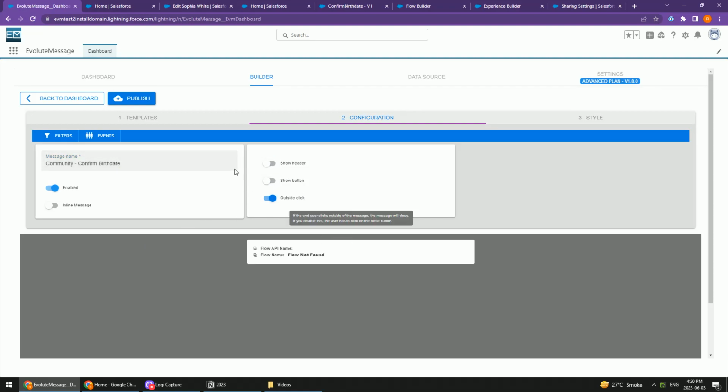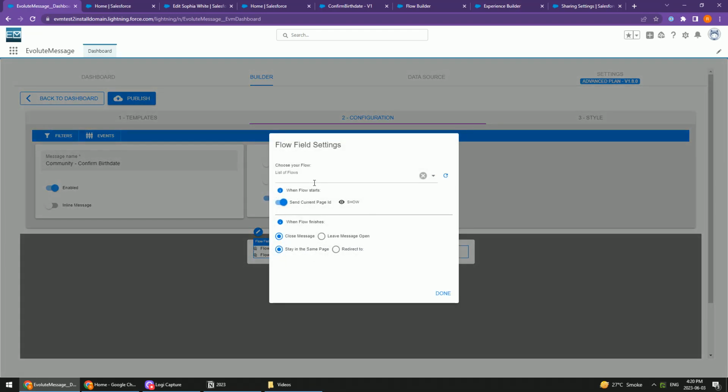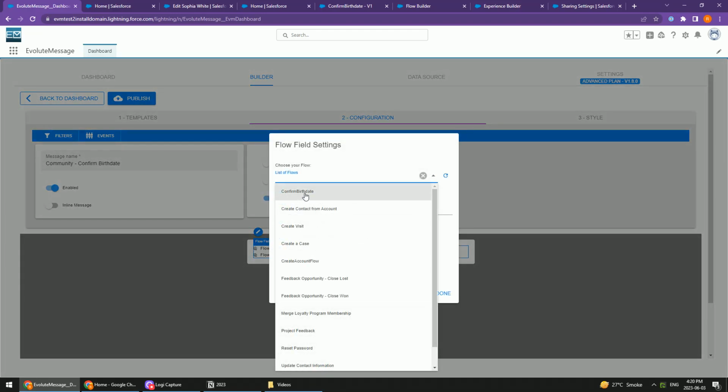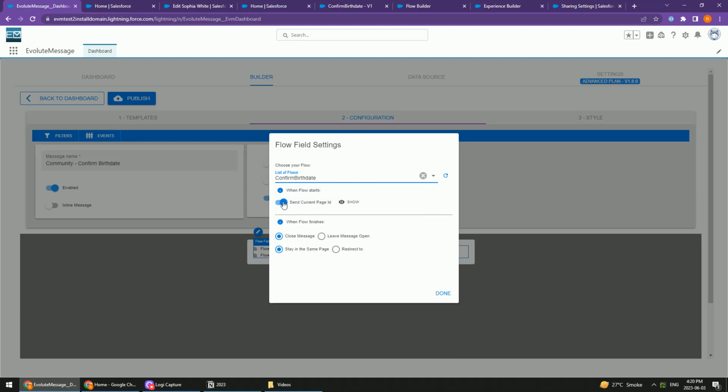We don't need a header because we are going to show from the community, from the flow. And here we choose the flow, which is confirm birth date. We don't need to send any current page ID because we are not in a detail page or record page. We are in a home page, so we don't have an ID.